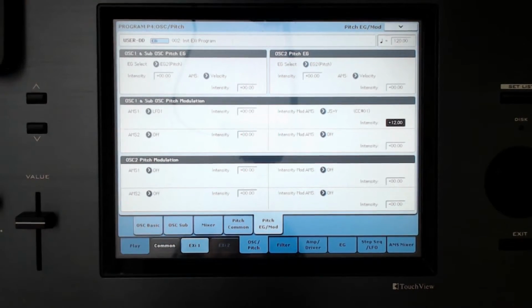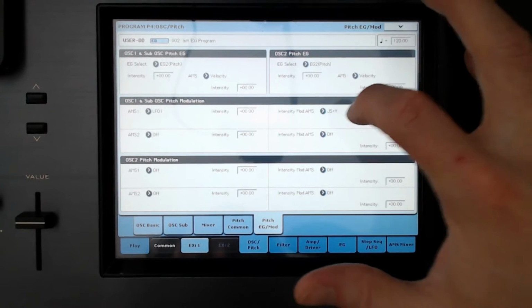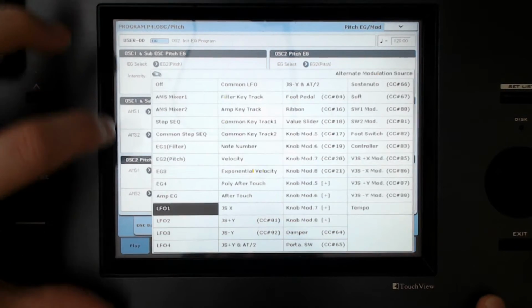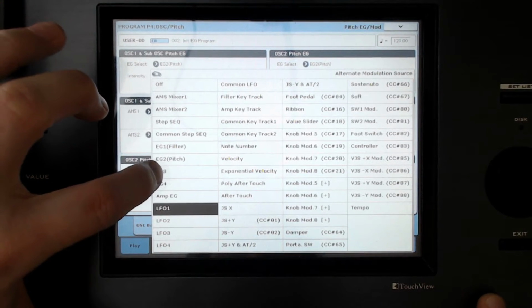something. Now in this case we're actually going to turn the intensity mod off, because we don't need to assign the joystick. We're not doing that. What we are going to do, however, is we're going to assign an EG or an amp, excuse me, not an amp, but an envelope generator. So in this case I'm going to choose EG3.